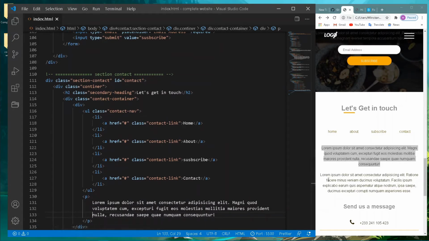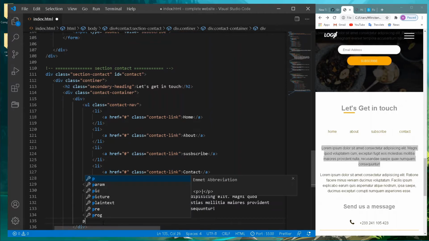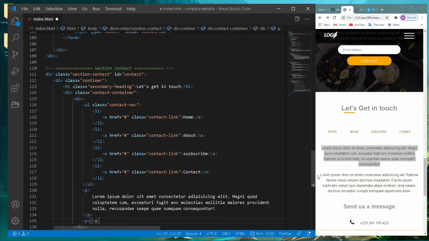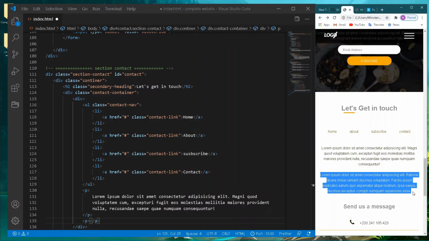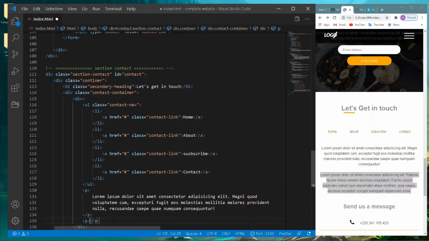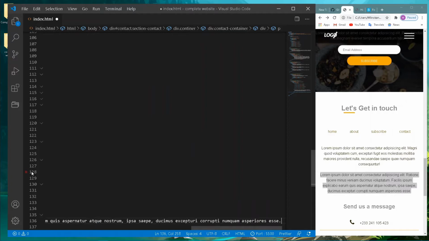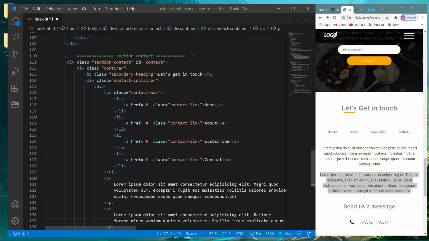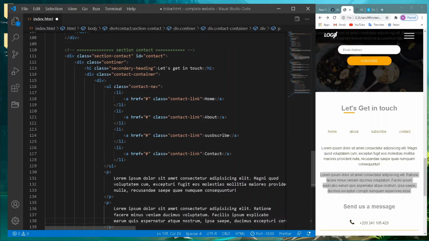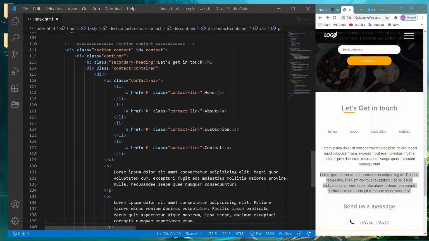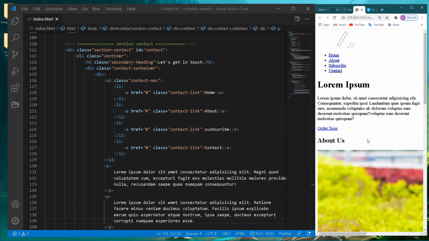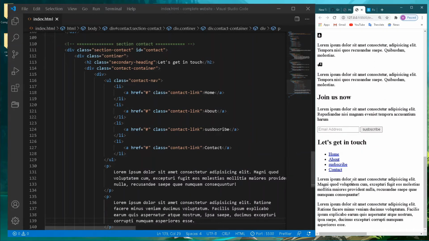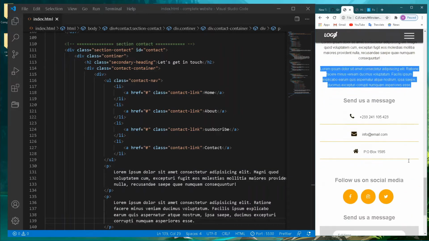Actually, we have 2 paragraphs here, so I'll add another p again, and let's copy everything from here. Control C, Control V. This is a bit tiresome. I'm trying to make it this way. Save it. Now let's go back and look at what we have. As you can see, we have almost everything down for the footer.